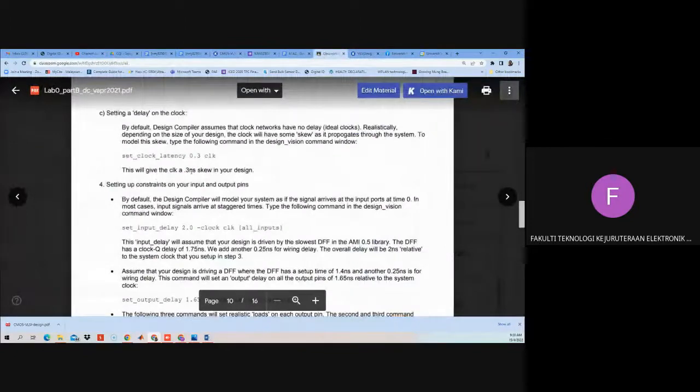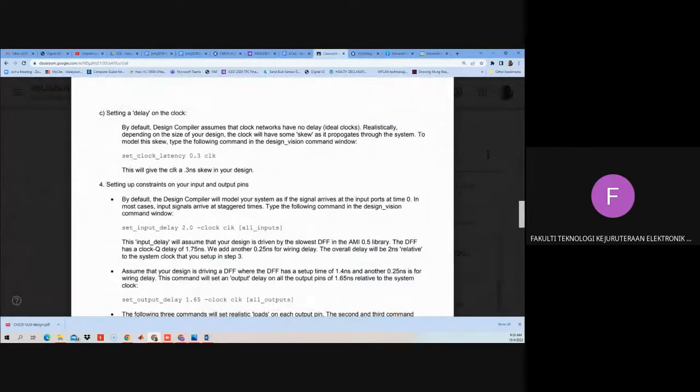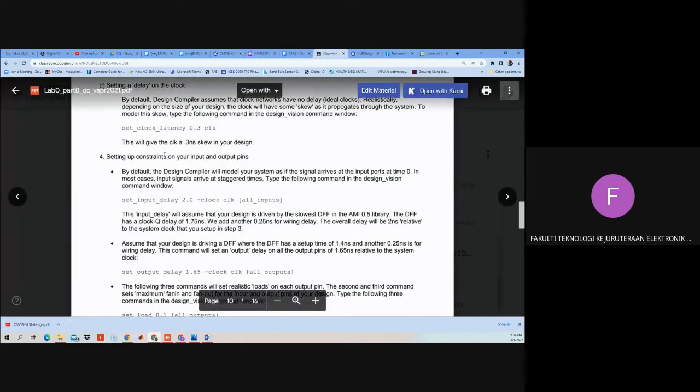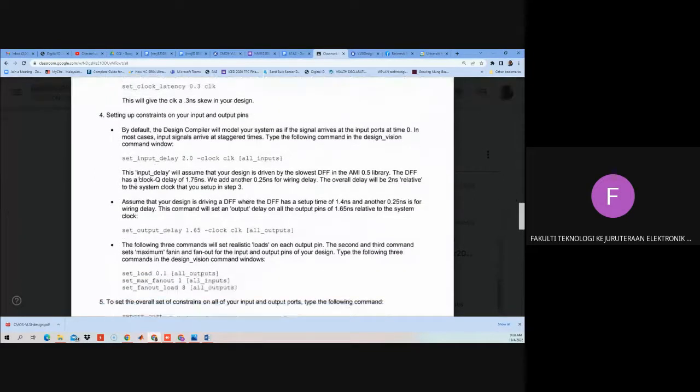Okay, clock latency. You can get it from the textbook as well. Just use Control F, and that will bring you to the definition. Okay, so the next step, set input delay.